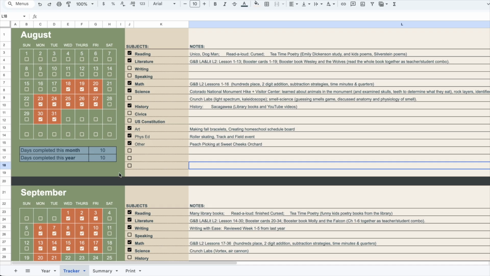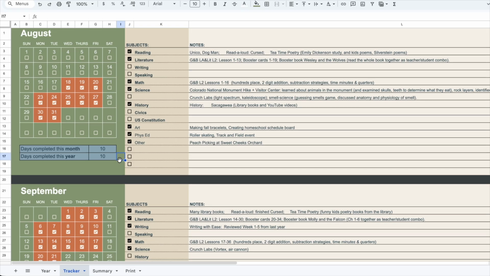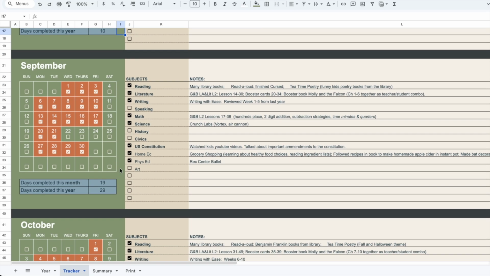to date. You can see that in August, we completed 10 school days this month, and since it's our first month of the year, our annual total also shows 10 days. But if we scroll down to September, you can see that we did 19 days of school this month and we're 29 days in for the year. You can use these blue boxes to help you monitor your progress and stay on track.